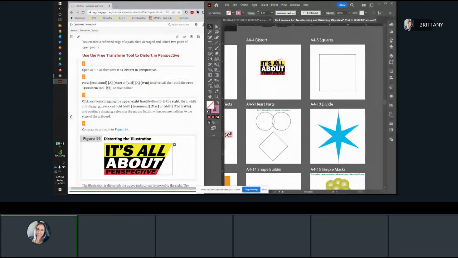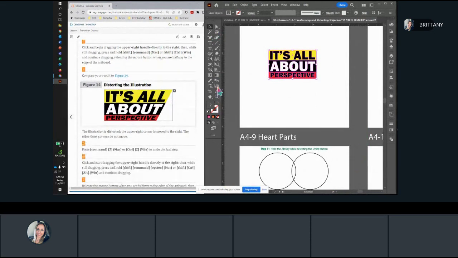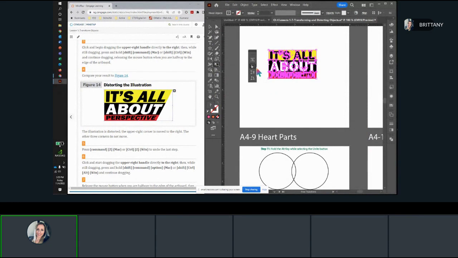So first thing that we're going to do is select the little box here, and then go to our free transform tool. When you click that, you'll get this little tear off menu with different ways that you can distort the perspective.